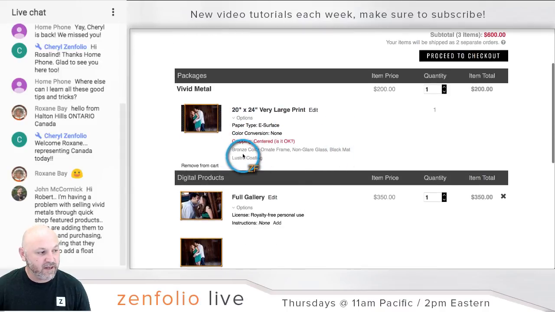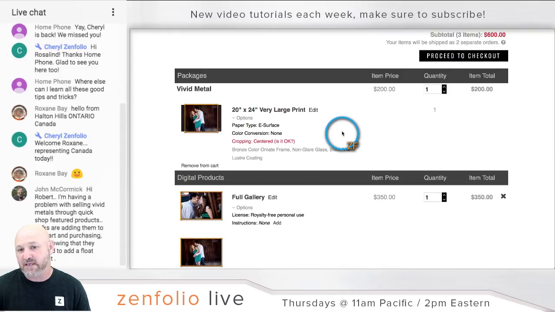And as you can see right here, bronze ornate frame, non-glare glass. So basically, that is something that we're looking at correcting. But for the time being, what you can do is put them together in a package so that you can make sure that doesn't happen to your clients until that gets fixed.